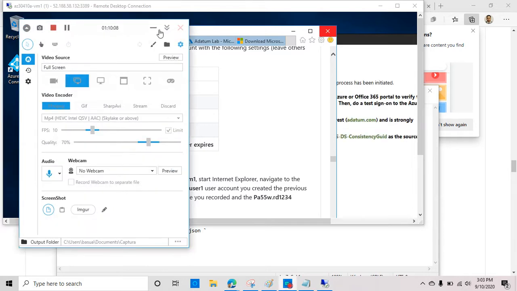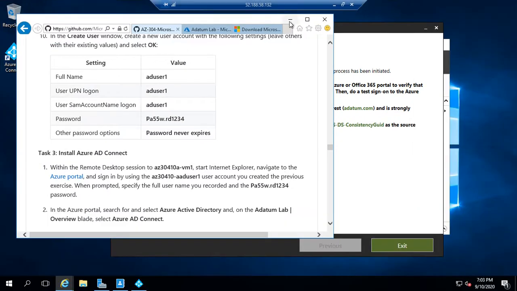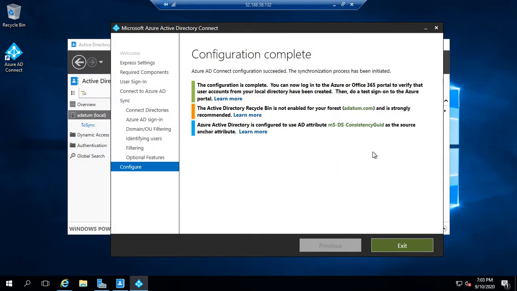Alright everyone, it's been about 2 minutes, so let's go back and see what is going on. It says the configuration is complete, and you can read this as your AD Connect configuration succeeded. That's great news. The synchronization process has been initiated. You can now log on to the Azure or Office 365 portal to verify that user accounts from your local directory have been created. Then do a test sign in to the Azure portal.